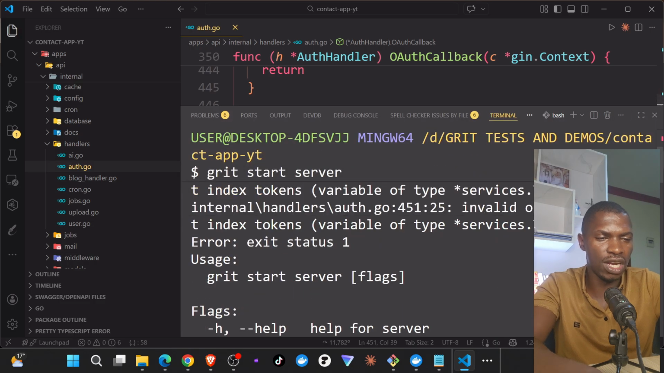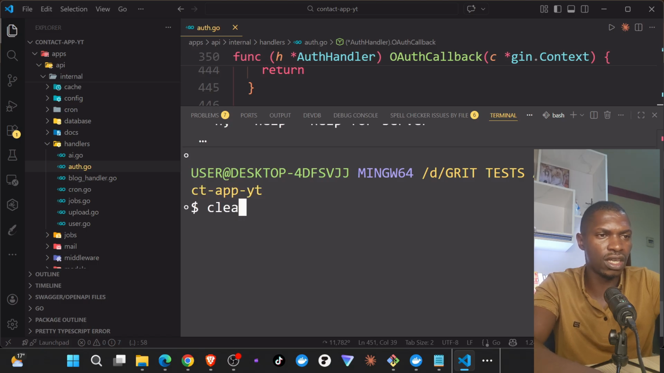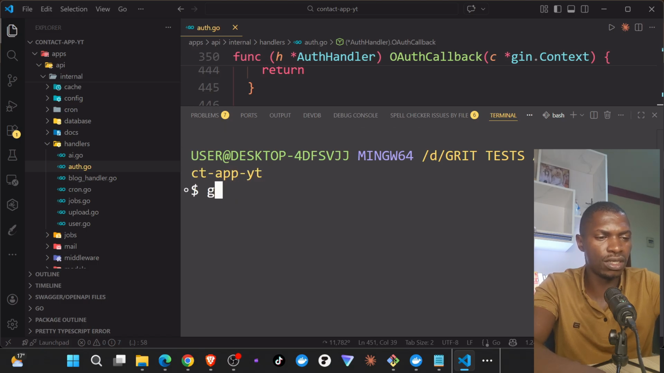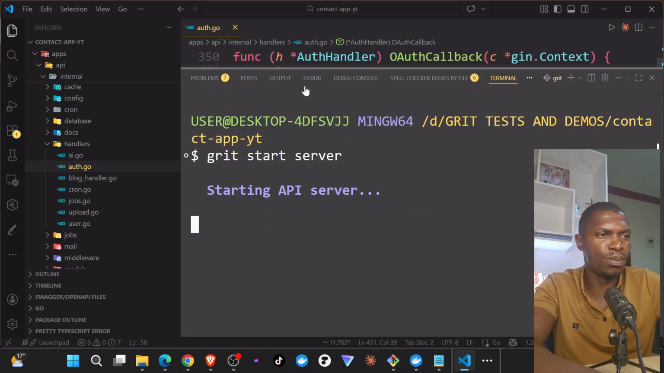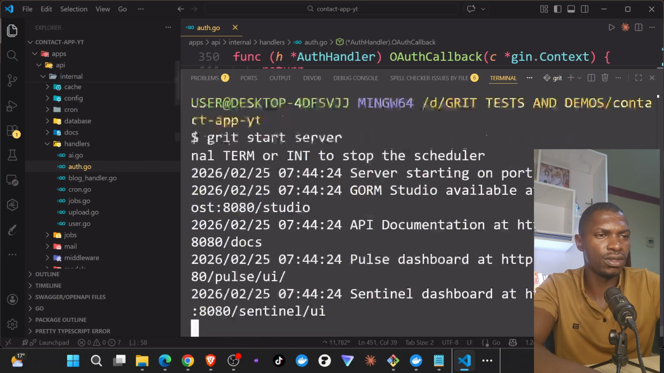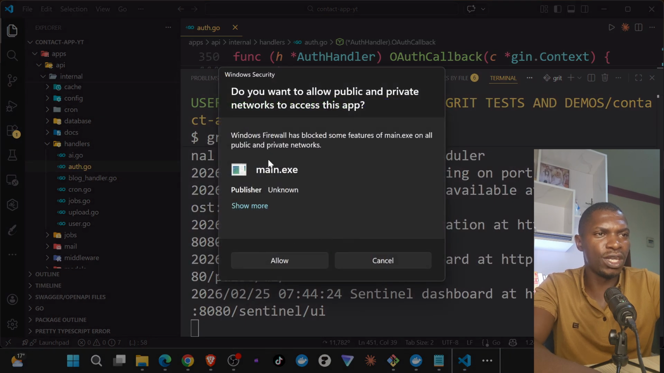Then I'm just going to go ahead and clear. I'm just going to go ahead and say grit start server like this. This is going to start the server, and it's probably going to ask me to allow access. Nice. And normally it brings me this pop-up: do you want to allow public and private network access to this app?